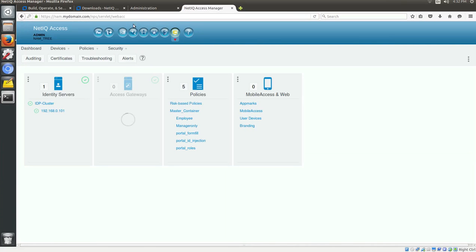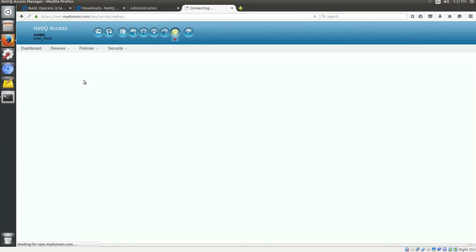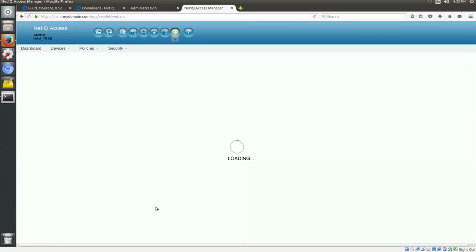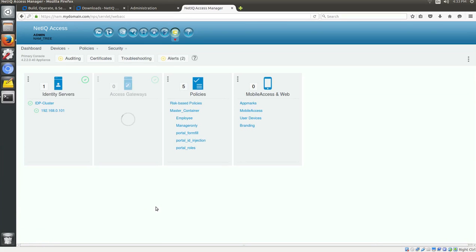and let's click on identity servers there, and then we would stop and start the server. Let's select it, stop. Looks like it's stopped. Now let's go back and select it and say start. Let's go and do a refresh and see if it started. Looks like it started.